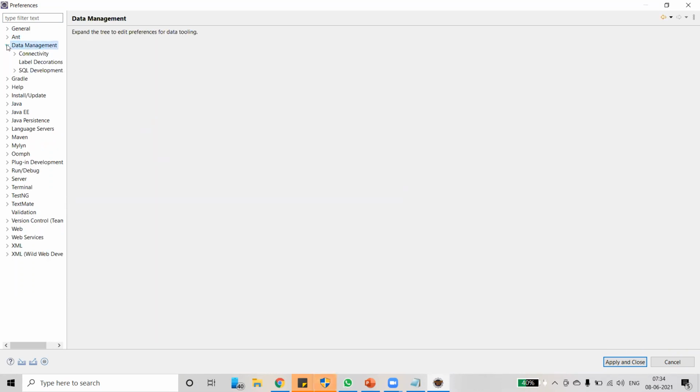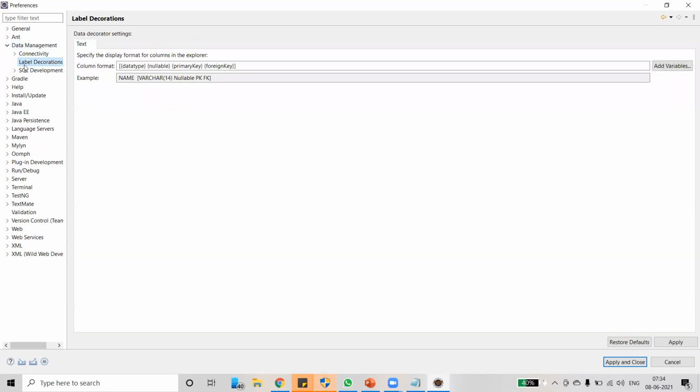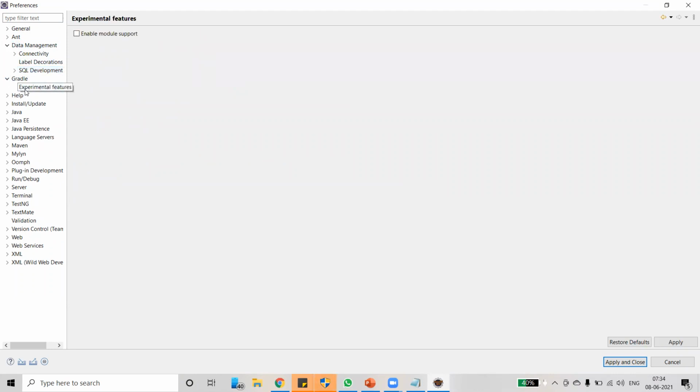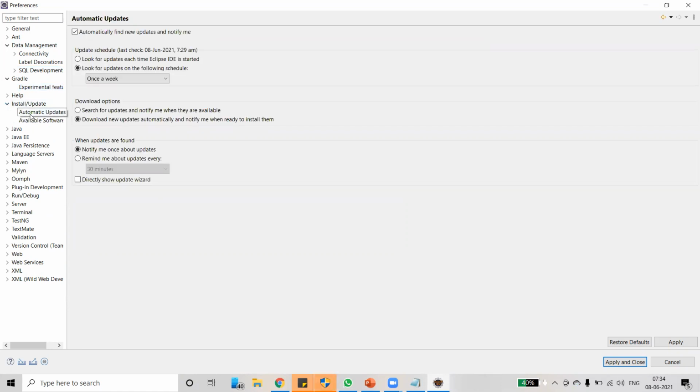Under Data Management, if you want to connect to any database, we use these options. SQL Development, if you want to develop any program that is linked to SQL, we use the data management options. Gradle is a build tool again. And then Help, Install and Update: if you want to automatically update the software, you can do that once a week, every 30 minutes and so on.